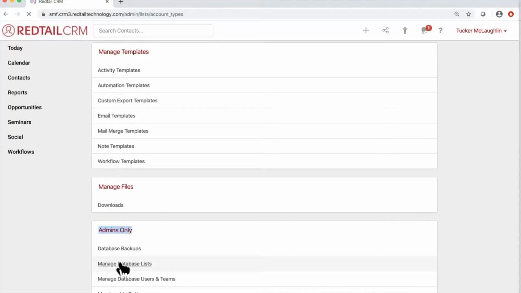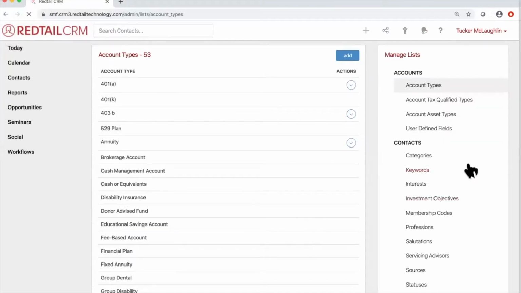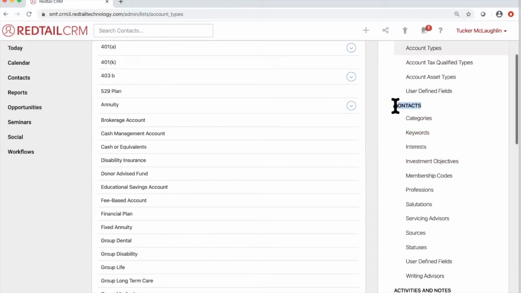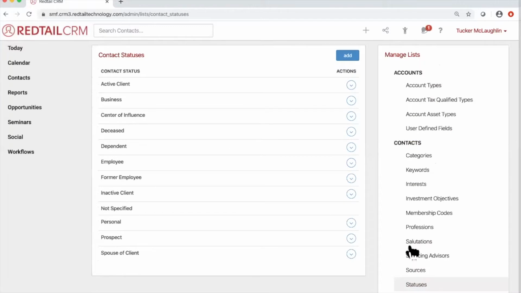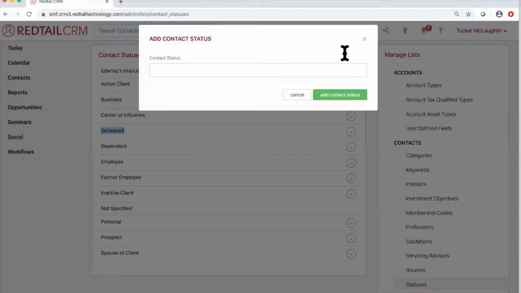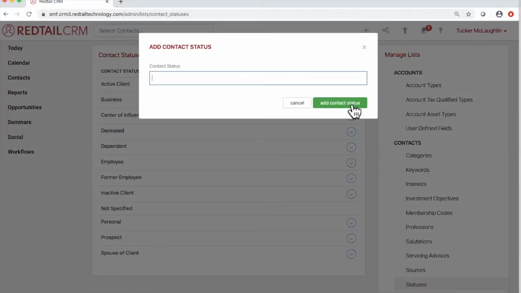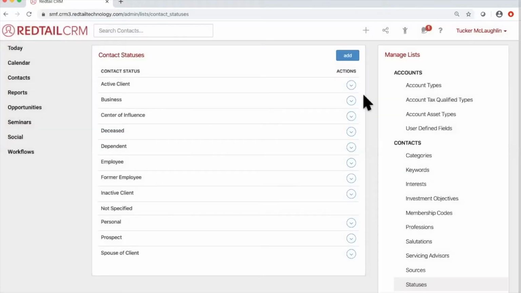After you're in the Manage Database Lists section, over to the right-hand side we can find the Contacts area, and we're going to select Statuses. Now, I already have Deceased in here as a status. You'll notice that I have all of my statuses, and Deceased is in here. If you don't have something like Deceased, all you have to do to add it is choose Add in the top right-hand corner, type it in, and hit Add Contact Status. That's going to make it available for any contact record to be changed to that status.